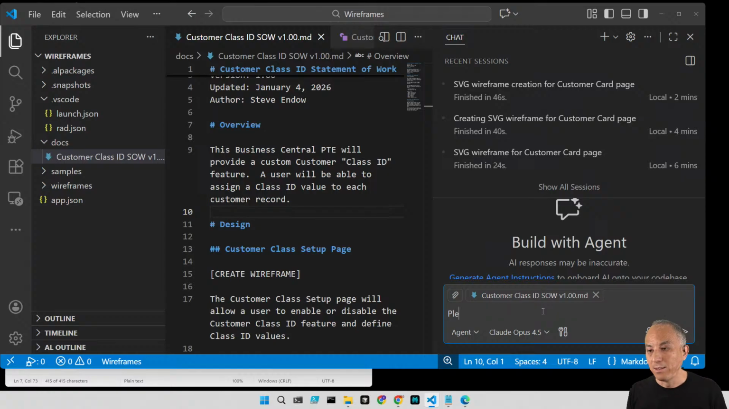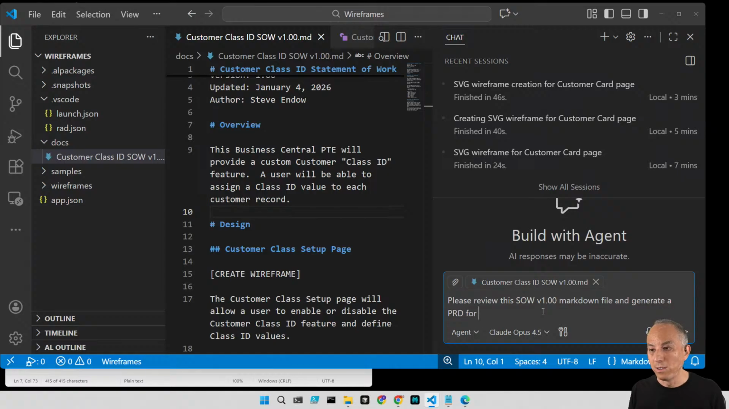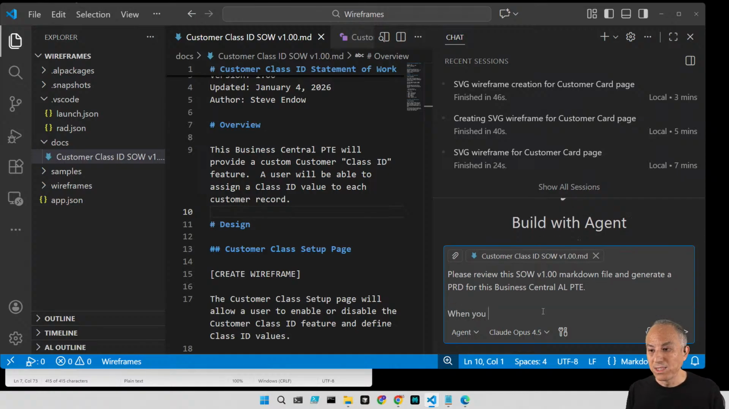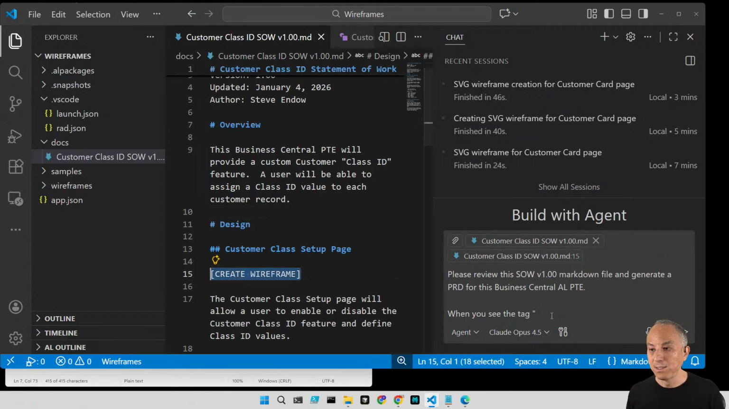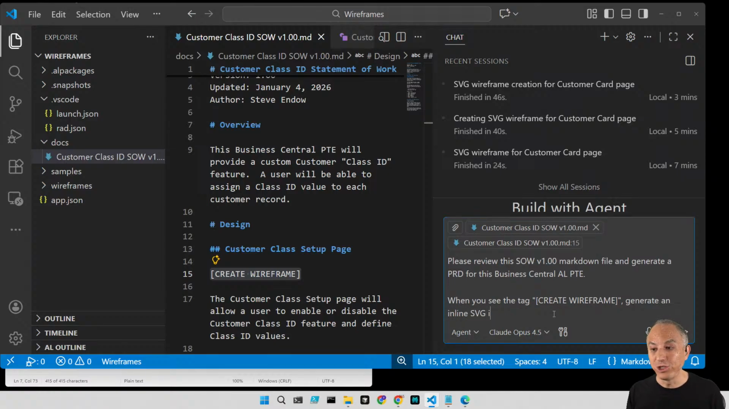And I'll say, please review this SOW v1.0 markdown file and generate a PRD for this Business Central AL PTE. Okay. When you see the tag, and let's just copy this. When you see the tag create wireframe, generate an inline SVG image.